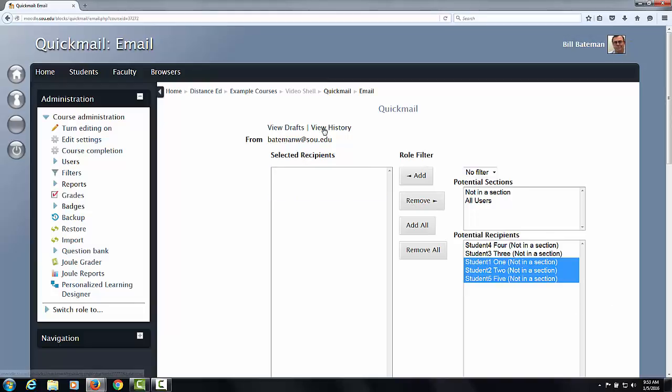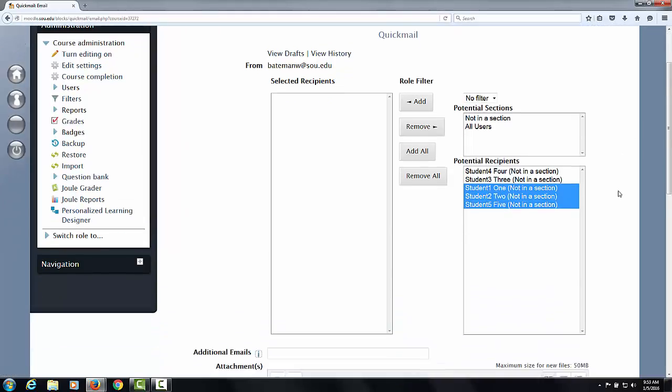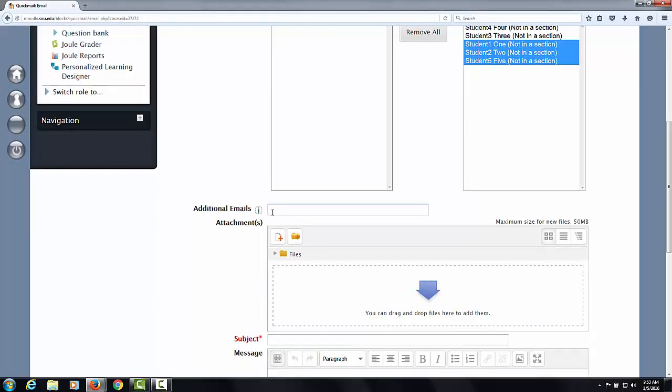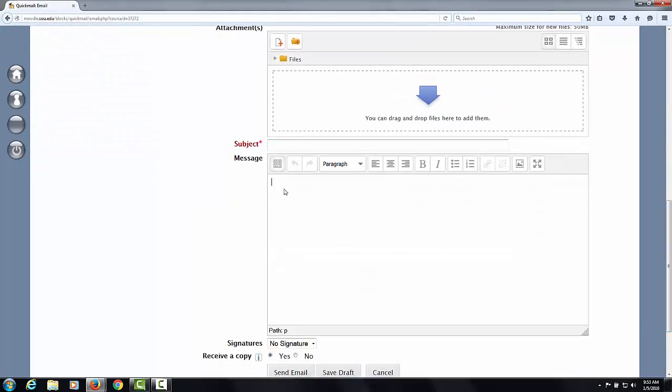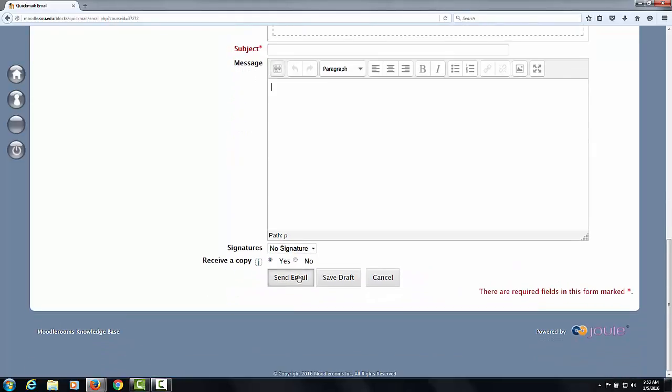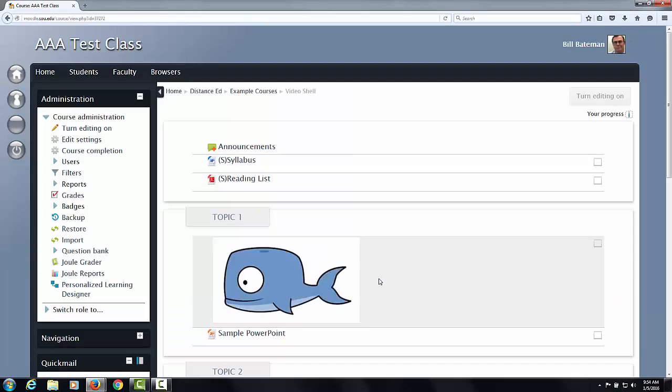Notice at the very top you have a view history and a view drafts. The view history is very useful to ensure that what you think you sent went when you think you sent it. Additional emails, if you have a need to send an email maybe to a counselor or someone concerning this information, you can add that email. You can add attachments. We do need in the subject area to include one. This is email and it is mandatory. You type your message. You come down to the bottom. Receive a copy? Yes or no. That's your choice. And clicking the button will send the email. It goes out immediately. I'm going to cancel because we don't want to spam people. Never a good idea.